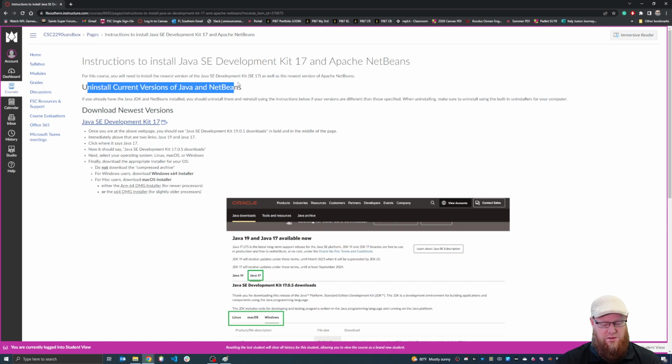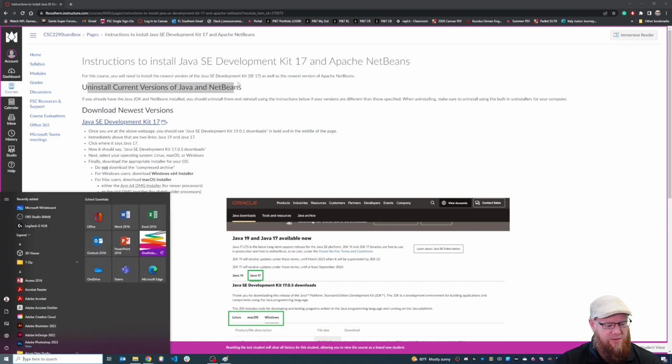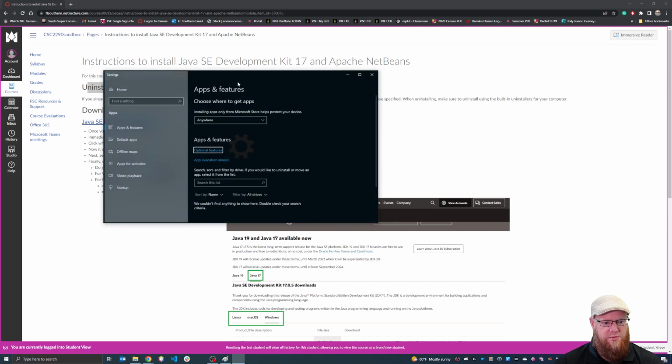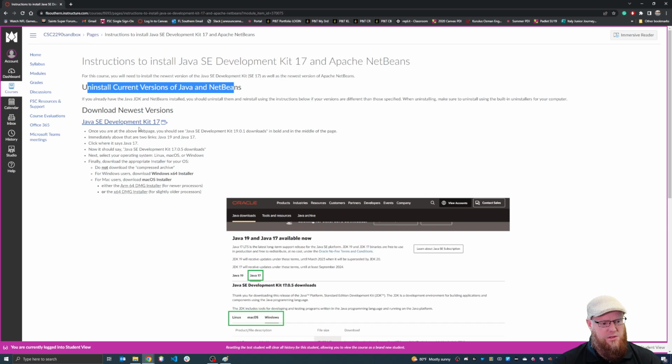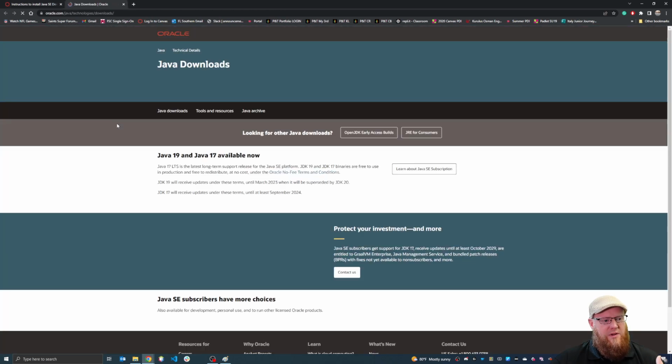fact the newest versions. So for me, if I come here and I type in add or remove programs, and then I type in, for example, Java, you see it can't find anything because I actually just deleted it. If I click on NetBeans, once again, you'll see it can't find it because I just, in fact, deleted that as well. So I've uninstalled those versions. Let's start from scratch. Let's download the Java Development Kit.